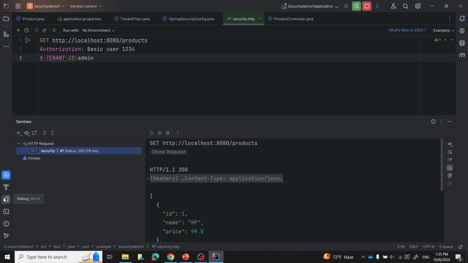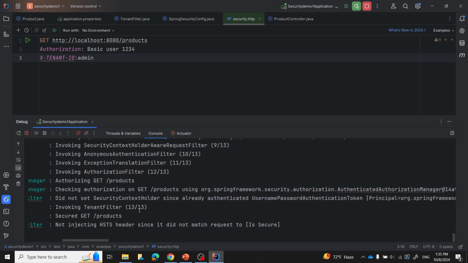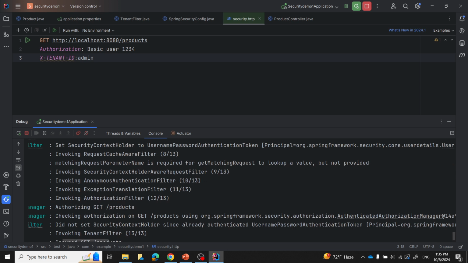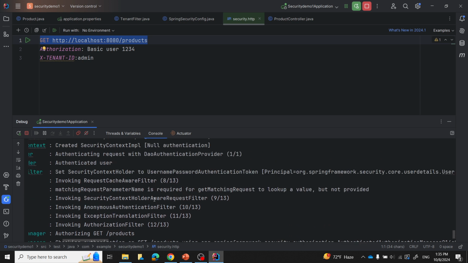And if you want, you can also take a look at the filters it goes through. See here, after invoking the authorization filter, the total is 13 filters to be invoked when we make this GET request. Okay, this is the authorization filter. Then you also have a tenant filter, 13. Because we add this authorization filter after this tenant filter. Okay, and you can decide which way you want to add this filter.